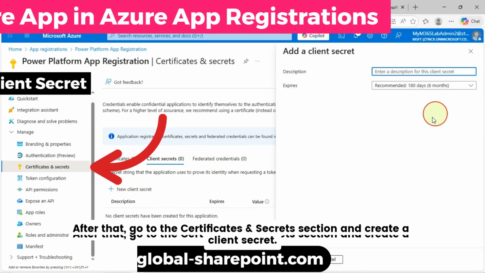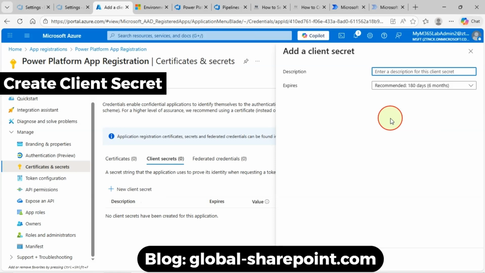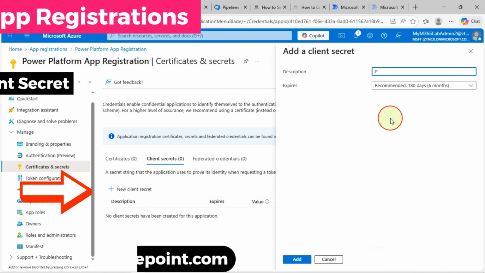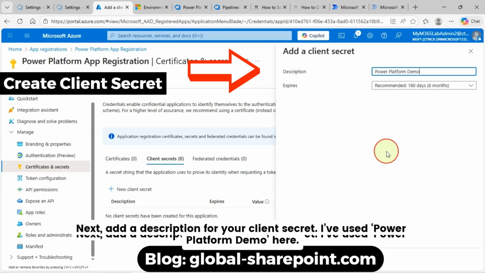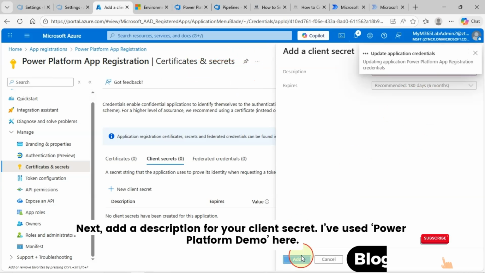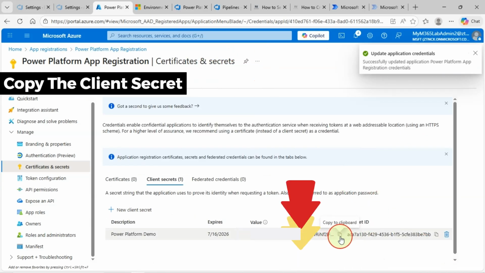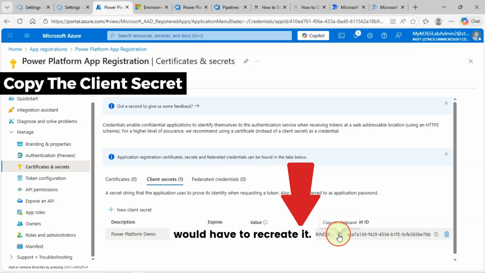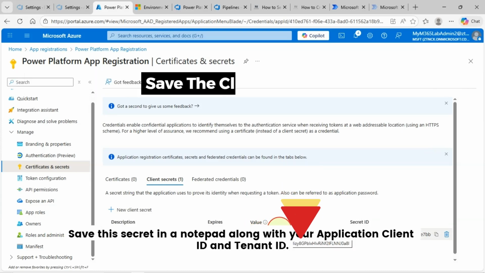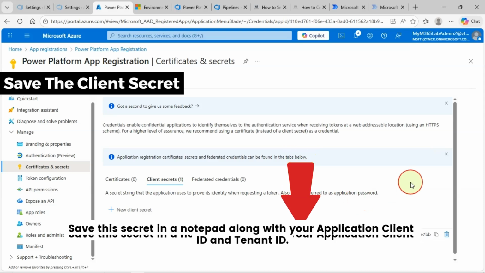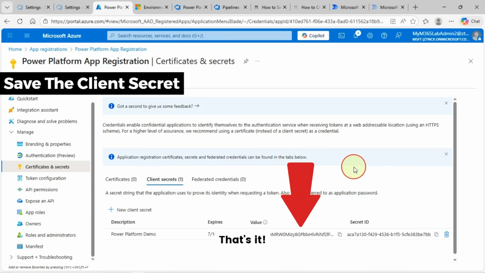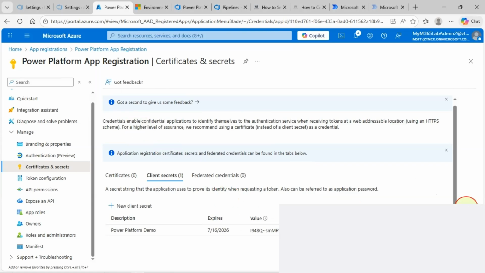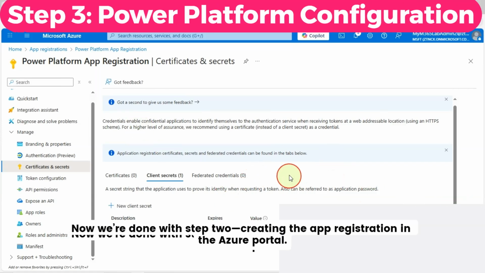After that, go to the Certificates and Secrets section and create a client secret. Click on New Client Secret. Next, add a description for your client secret. I've used Power Platform Demo here. Copy the client secret. This is very important. Once you leave this screen, you won't be able to copy it and would have to recreate it. Save this secret in a notepad along with your application client ID and tenant ID. That's it. Now we're done with step 2, creating the app registration in the Azure portal.